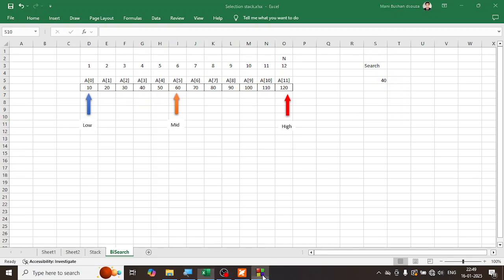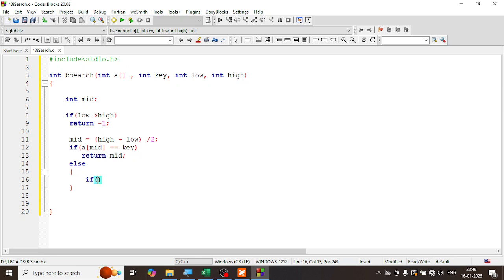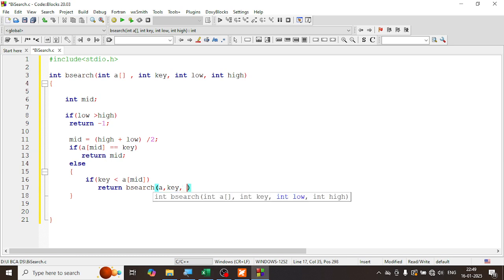So how do you write that? If the key value is less than A of mid, then you are going to recursively call the same function, binary search. You will perform the same operation. You will send the array, you will send the key, but you are going to keep the low value as it is.